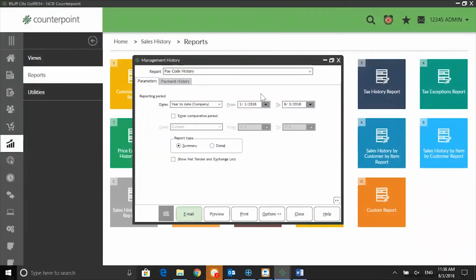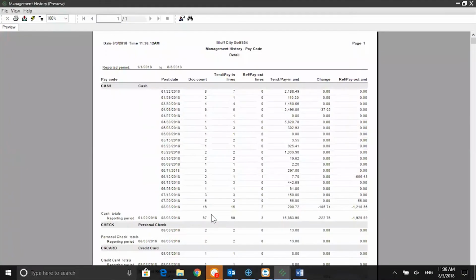If you run it at a detail level, by date, it'll show you how many documents were included for that tender type.